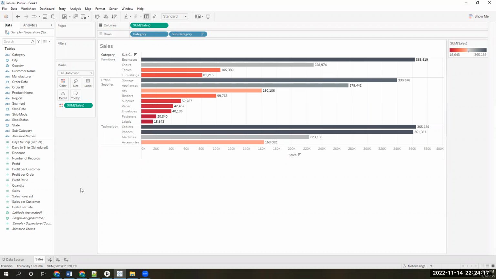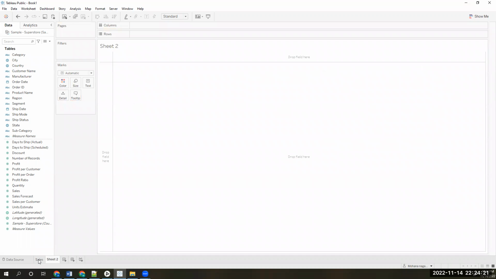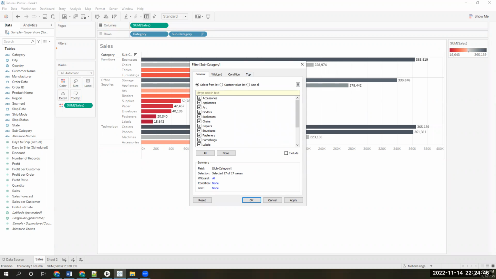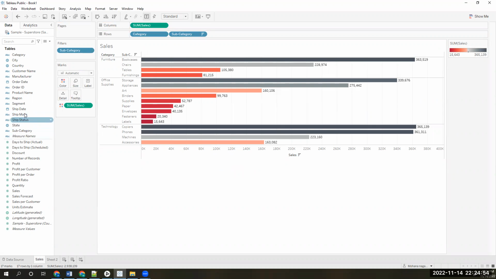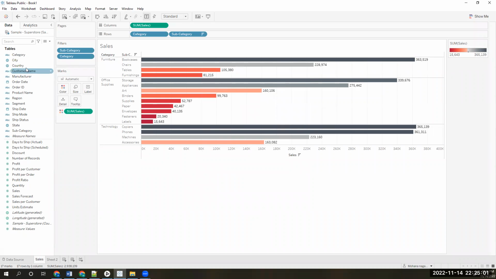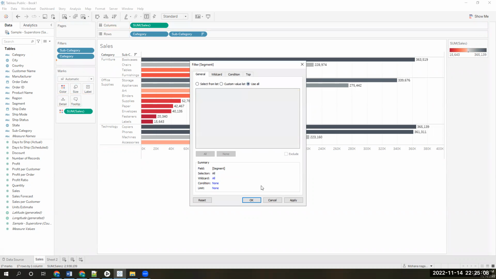Now, I'm going to create another sheet. Can anyone please tell me what filters we'll choose to create filters? Any specific interest, category or region or segment or subcategory or sales? Okay, we'll take all those three. Subcategory. Remember here, you don't need to worry about it. Use all and okay. And category also, take this. Use all. Okay. And another one, segment. Use all and okay.